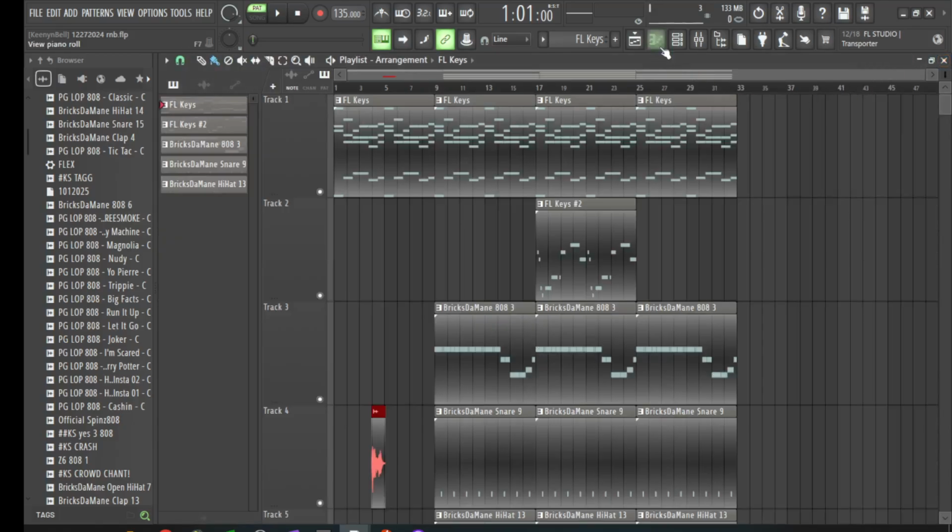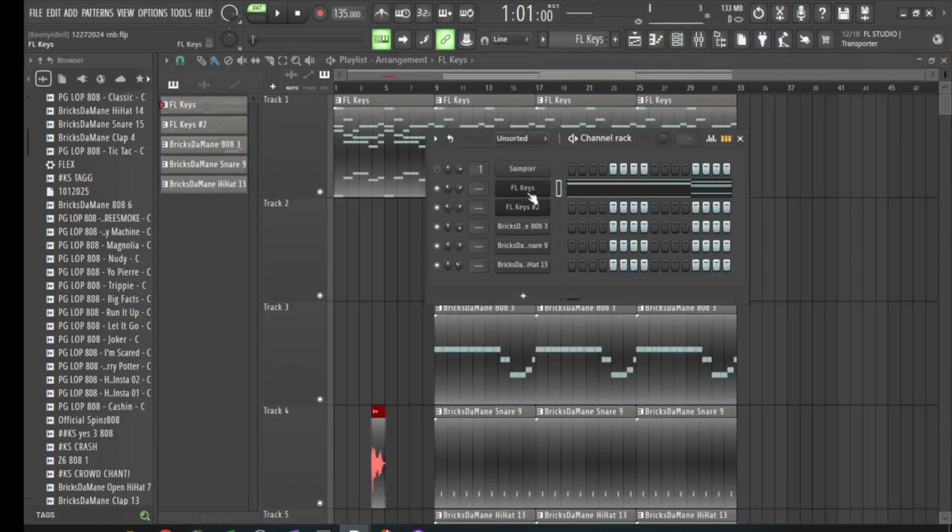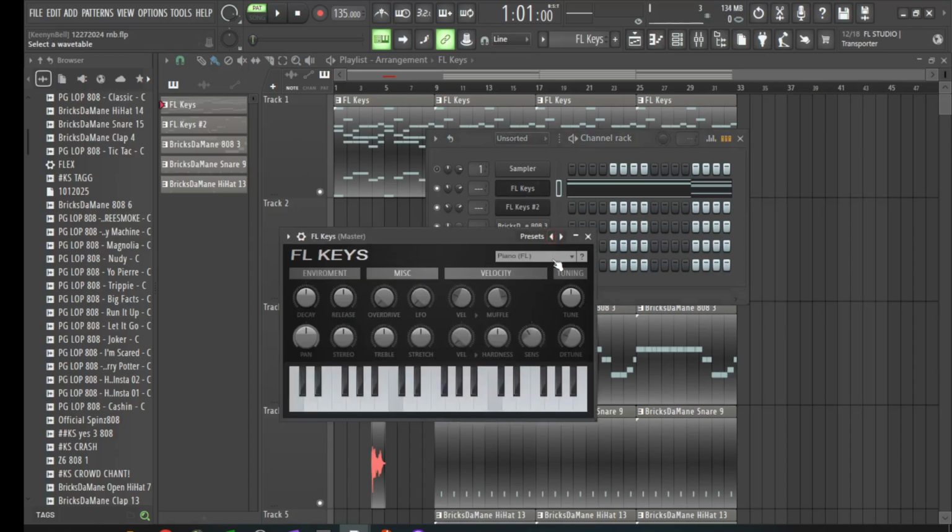And let's see, is this just FL Keys? This is just FL Keys. Let's see what we got it on. We got it on piano. Nothing. It's probably just stock. Just as soon as you pull up the FL Keys, that's probably what I use.